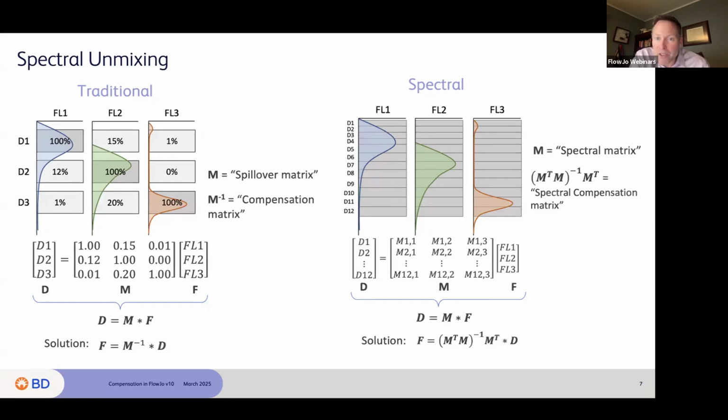You'll get more measures out of spectral. You'll probably collect more light out of spectral. It'll give you a little more flexibility with your panel design, but the math behind the two is pretty similar.